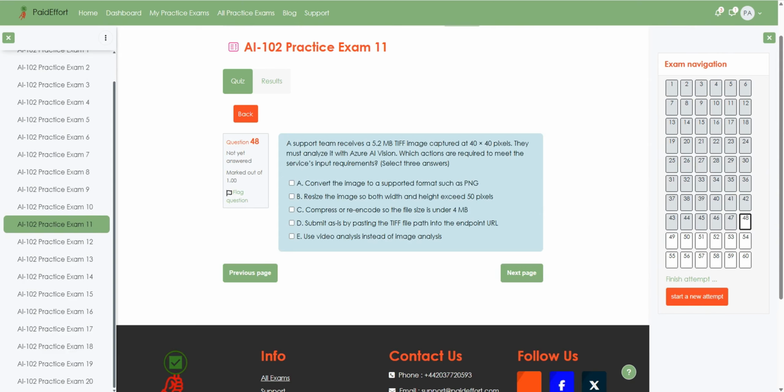Question 48. A support team receives a 5.2 megabyte TIFF image captured at 40 x 40 pixels. They must analyze it with Azure AI Vision. Which actions are required to meet the service's input requirements? Select 3 answers. A. Convert the image to a supported format such as PNG. B. Resize the image so both width and height exceed 50 pixels. C. Compress or re-encode so the file size is under 4 megabytes. D. Submit as is by pasting the TIFF file path into the endpoint URL. E. Use video analysis instead of image analysis.